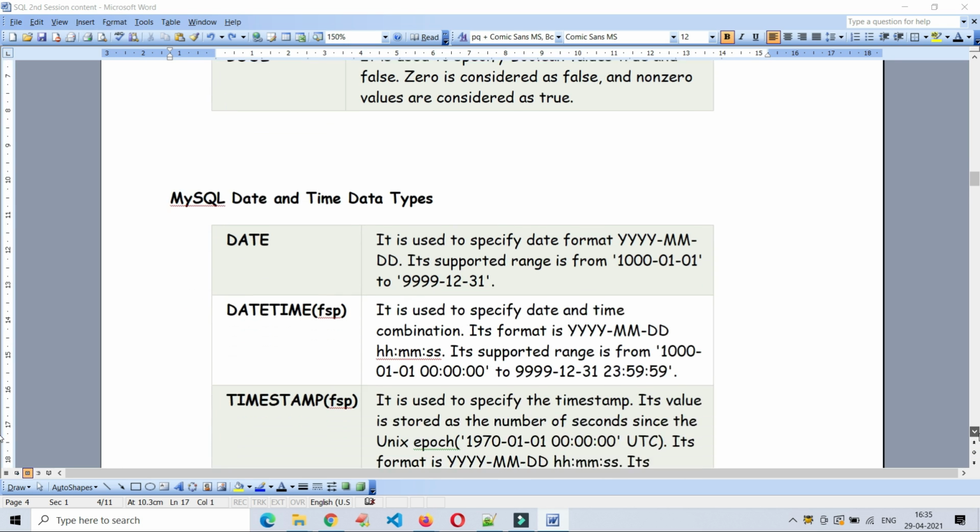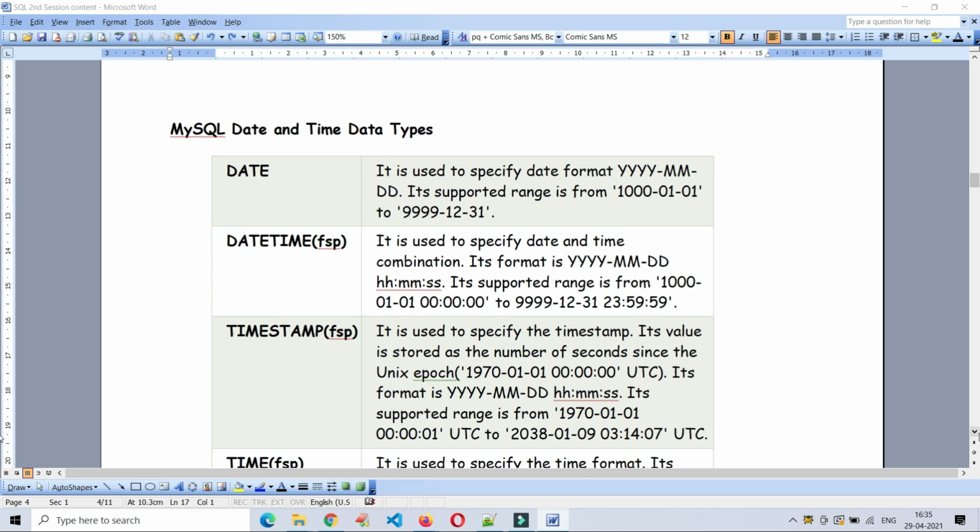In the same way, date and time data types. Date: if you want to consider one column as a date, then you have to declare it as a date. To specify a date format, this is the format for MySQL: year, the complete year, like 2021, then month, like 03, 02, 01, and DD, nothing but the day, like 01 or 22 or 30. And this is the supported range.